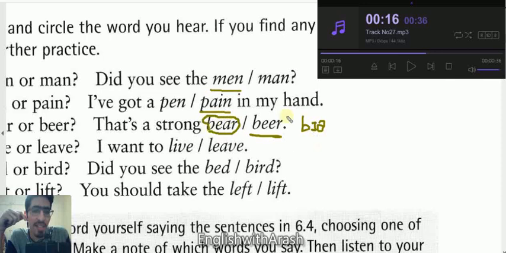But he doesn't say bear. He says beer. That's a strong beer. This is British. Americans say that's strong beer. But none of them is bear. Good, Akram. Good, Ali.